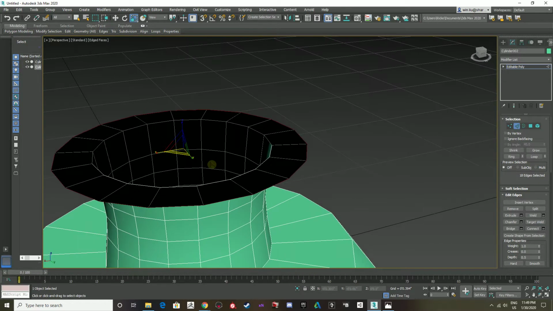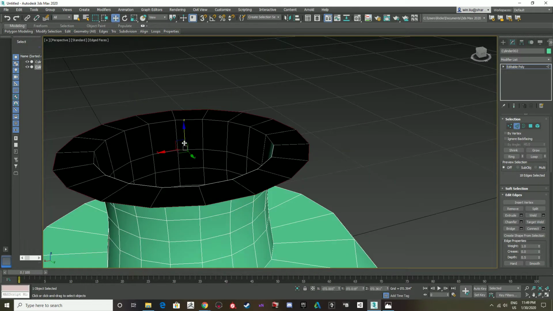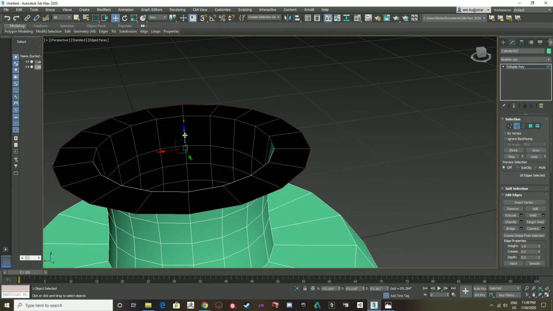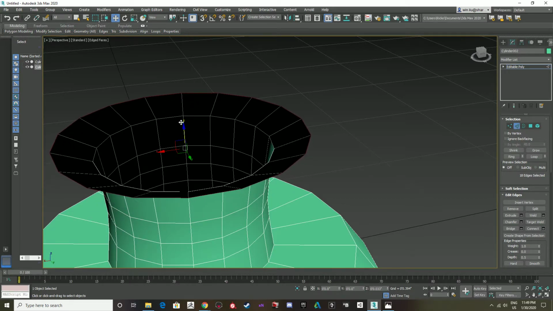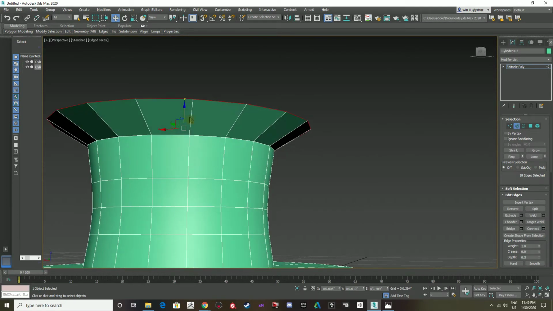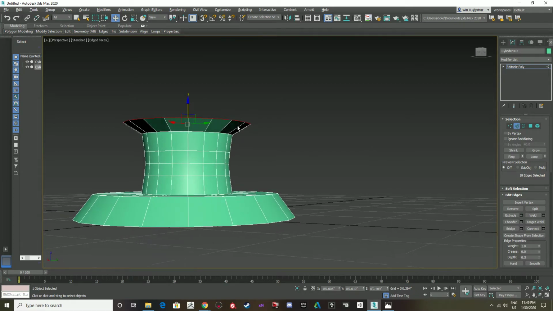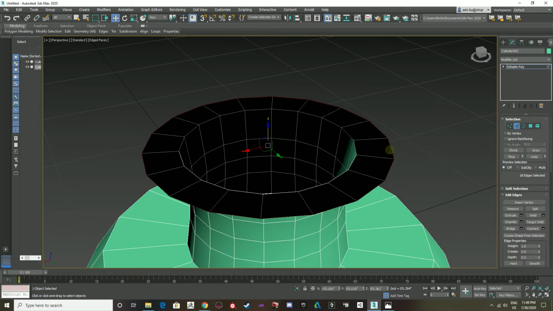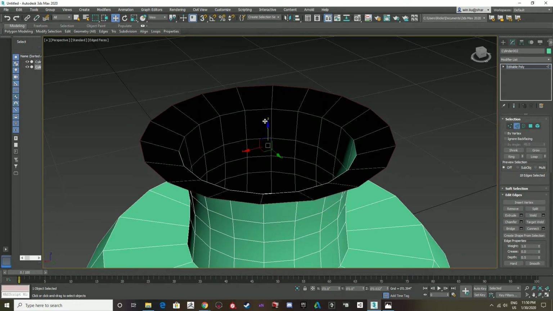Okay, now we want to move these up. So with these edges still selected, if you deselected it, that's fine, you can just double click and you have those edges selected again. Go to your z-axis and just move it up a little bit like this. Again, you have this selected. You can just move this up like that.